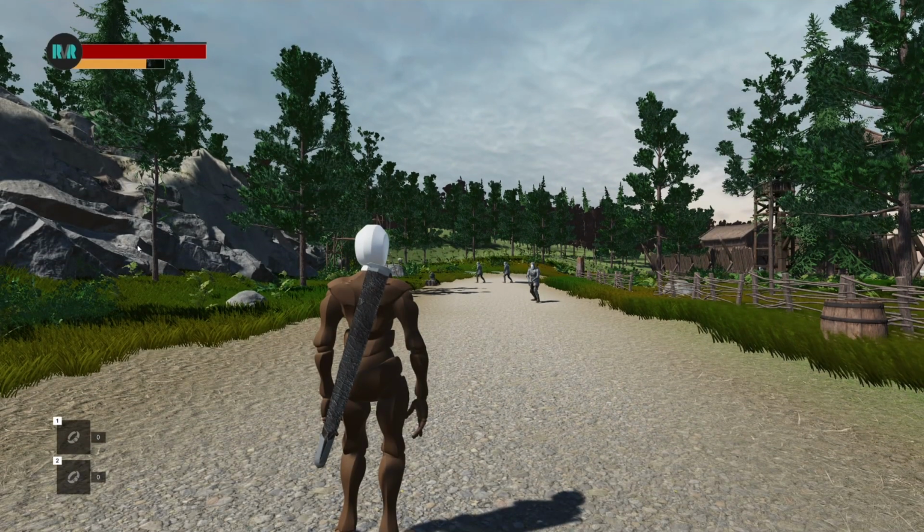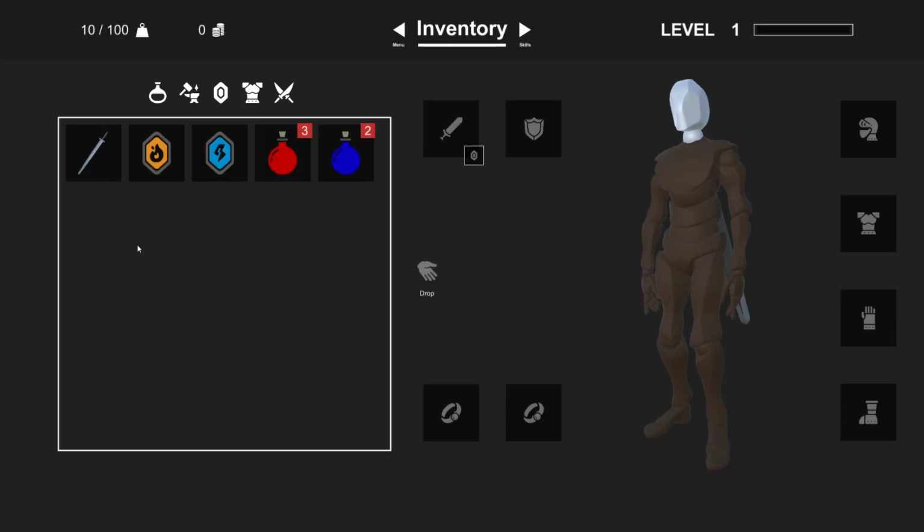So let's start off with our HUD. As you can see in the upper left corner, we have our health bar, our mana bar, and our experience bar. So, all pretty cool. As you can see, we have some slots as well for quick equip. So let's head over to the menu.